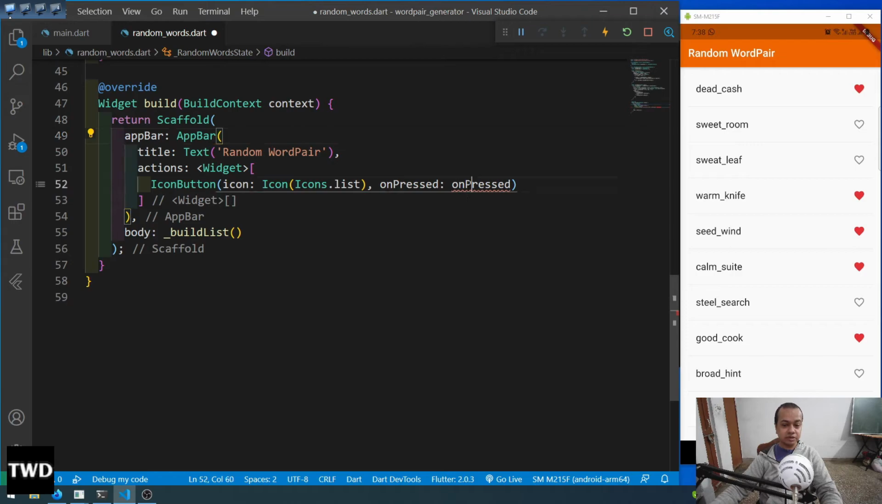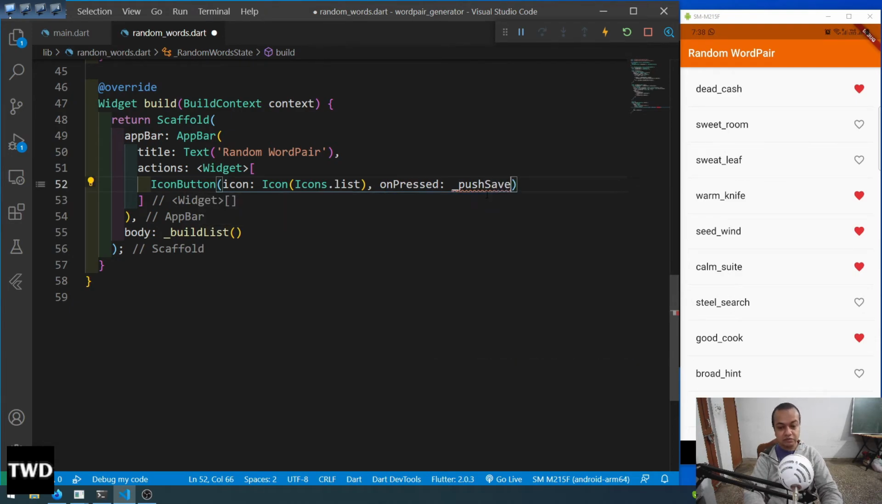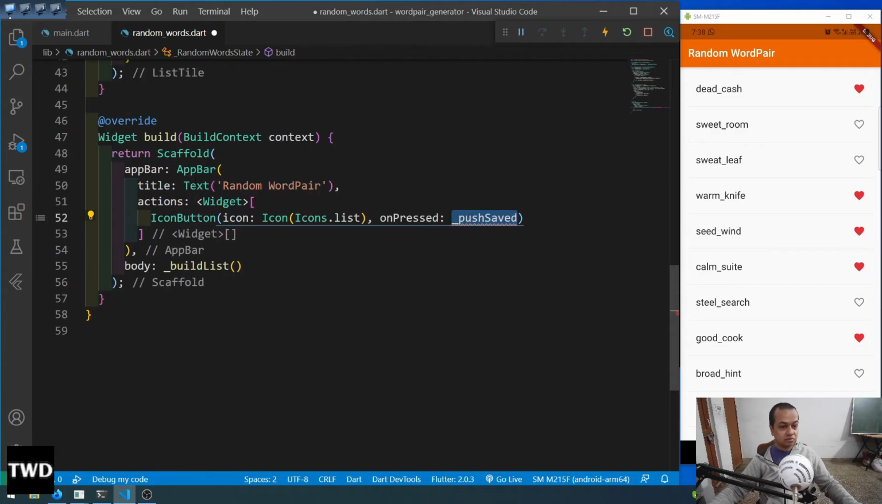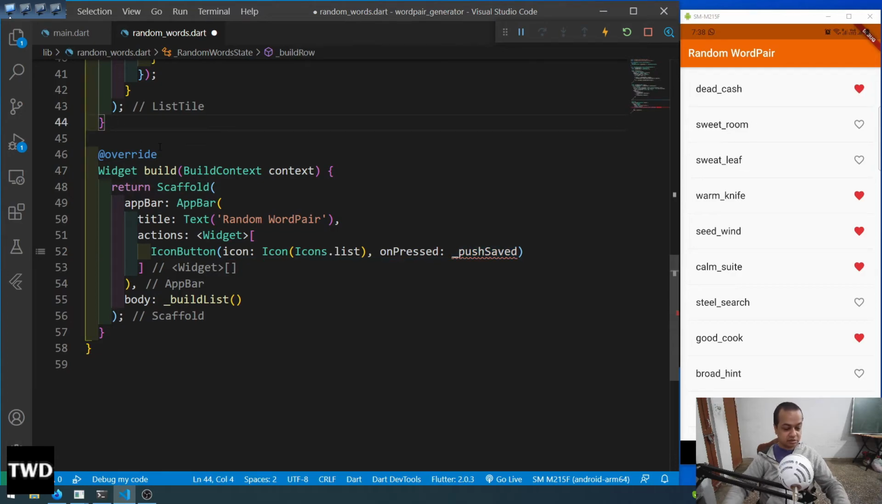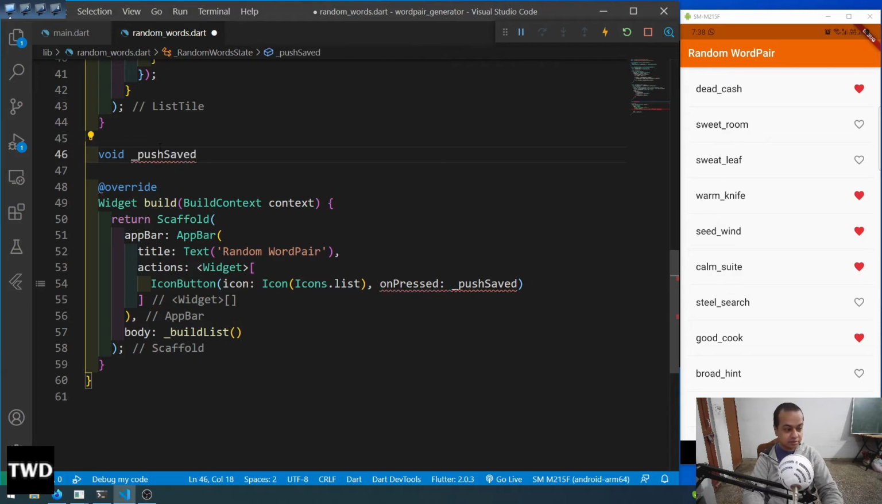On pressed, we will call something known as push saved. So obviously it is a function, push saved. It is not a widget, but it's a function. Now I will go above it, and it is a void. Actually it doesn't return anything, just a simple function.